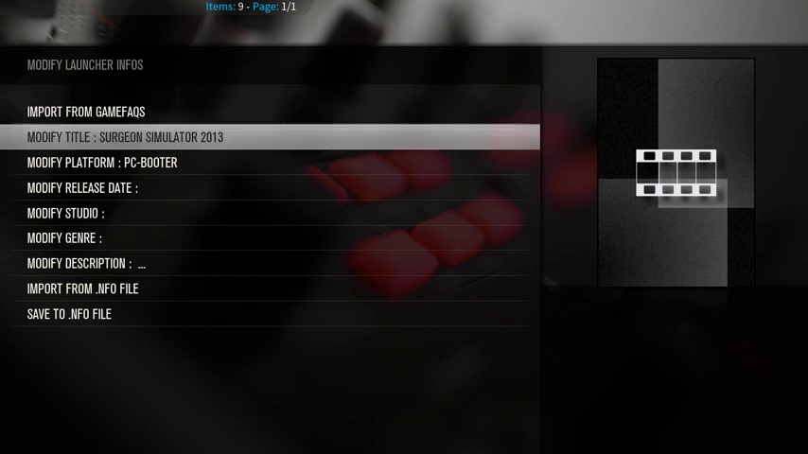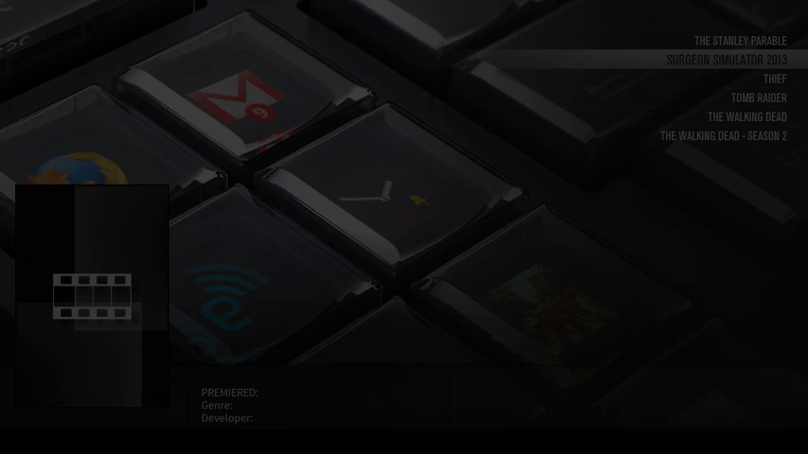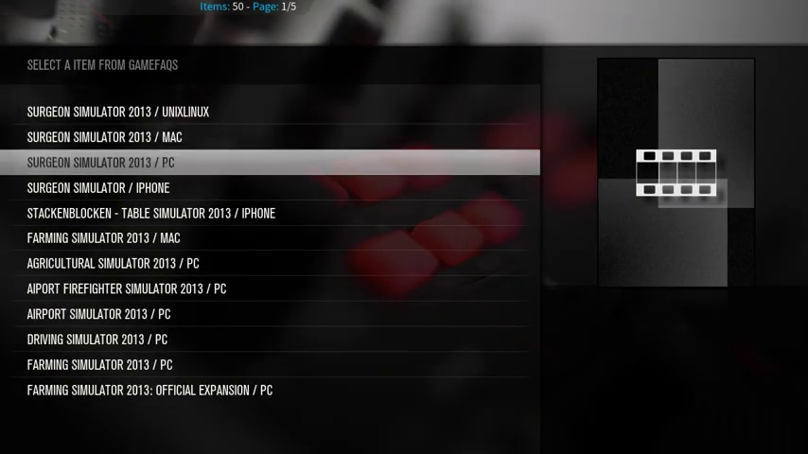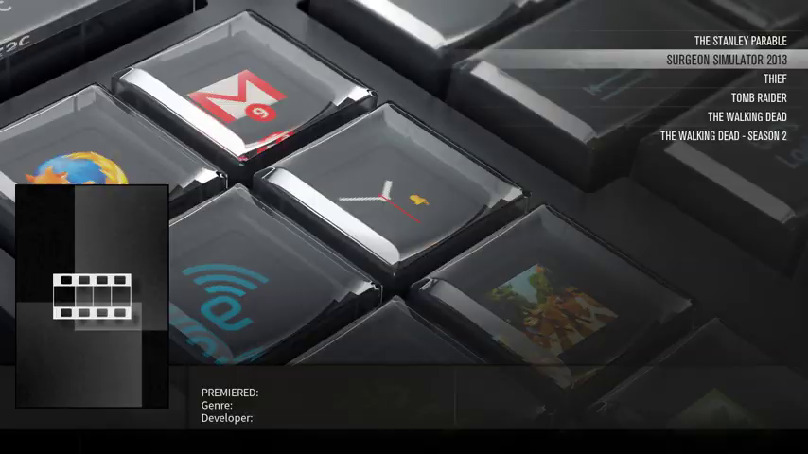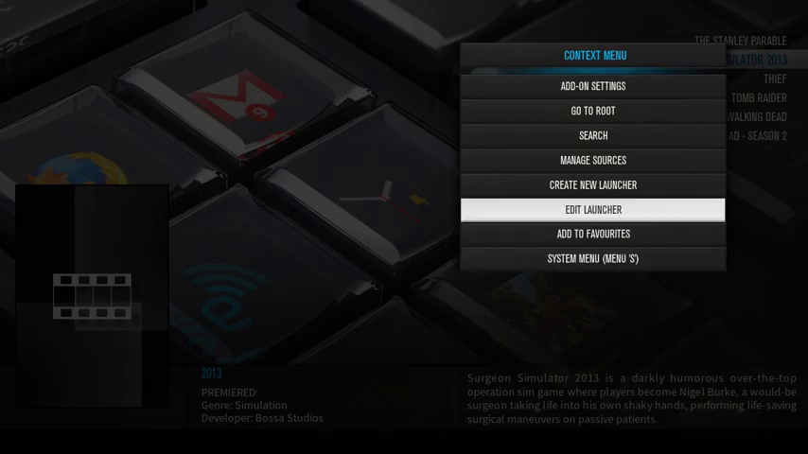We're going to import this from GameFAQs, so one of the scrapers, just select that. That's the title I want it to look for, and it's already found it. Let's just specify the PC version, and there you go. We got the information down below. Let's now get that artwork.